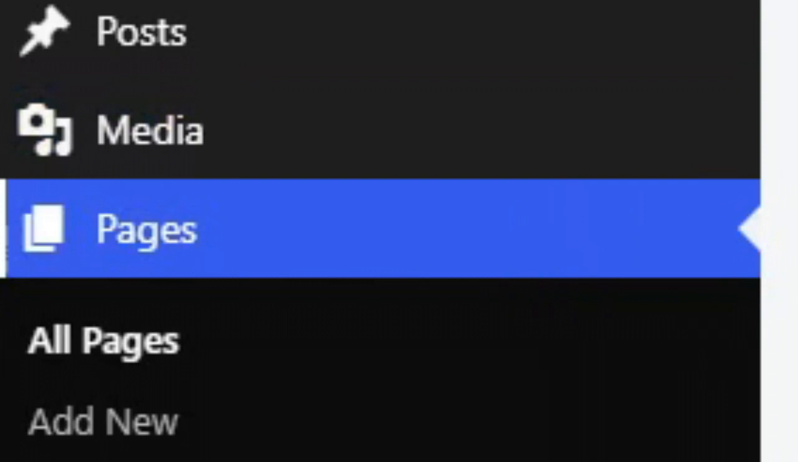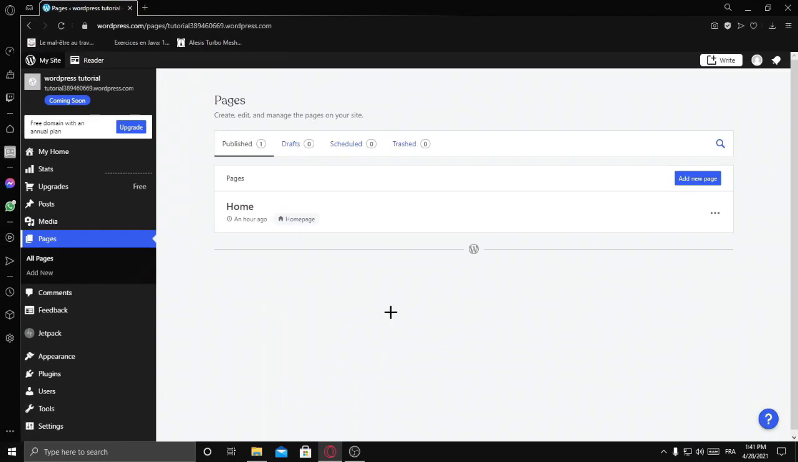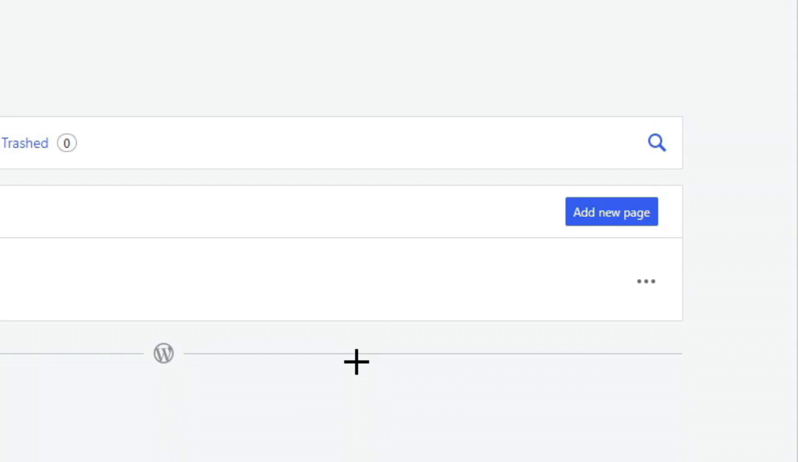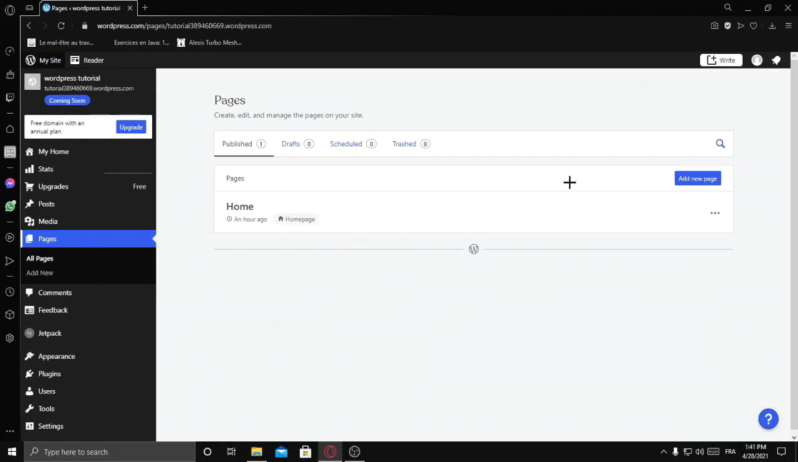Pages. The All Pages screen provides the necessary tools to edit, delete or view existing pages. On this screen we can select the page to edit, delete or view. Multiple pages can be selected for deletion and for edition. We can also look for pages in the search bar.